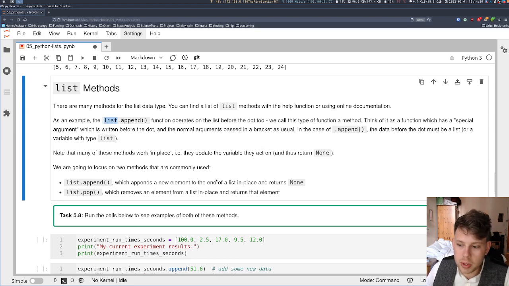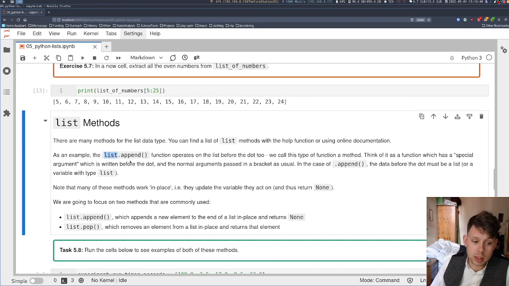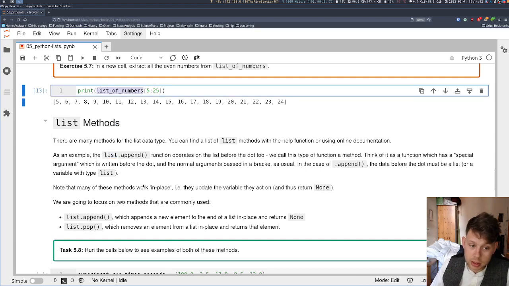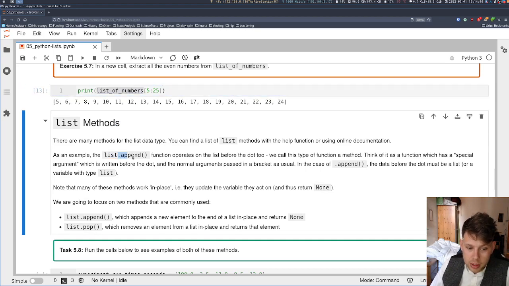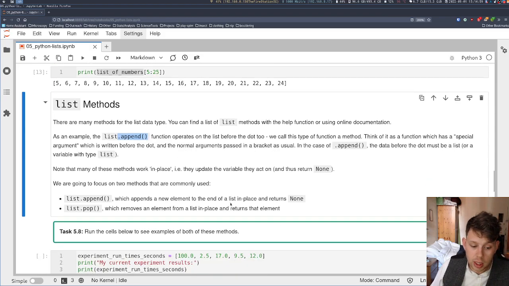So you can kind of think of a function which has a special argument, which is this argument before the dot. And that's essentially what that method, that function, is working on. So in the case of lists, if we had a list, like a list of numbers, and we did dot append at the end of it, we can append a new element to the end of the list in place. So it's acting on the list before the dot, and then whatever we put inside the parentheses is what it's going to add on to the end of the list.